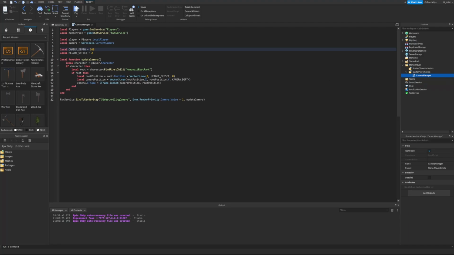So go back inside of our update camera, we can see the camera position, and this time, instead of using the root position, we're actually just going to use the camera depth for all 3 of these arguments. We're still going to use the root position for the CFrame look at, because this is actually what points it towards the player, but the position of the camera is what we're going to actually be modifying.